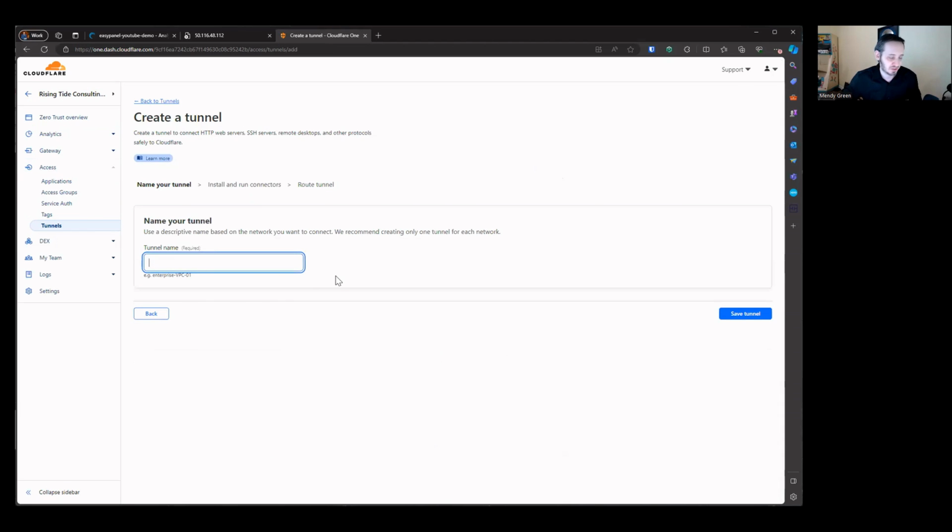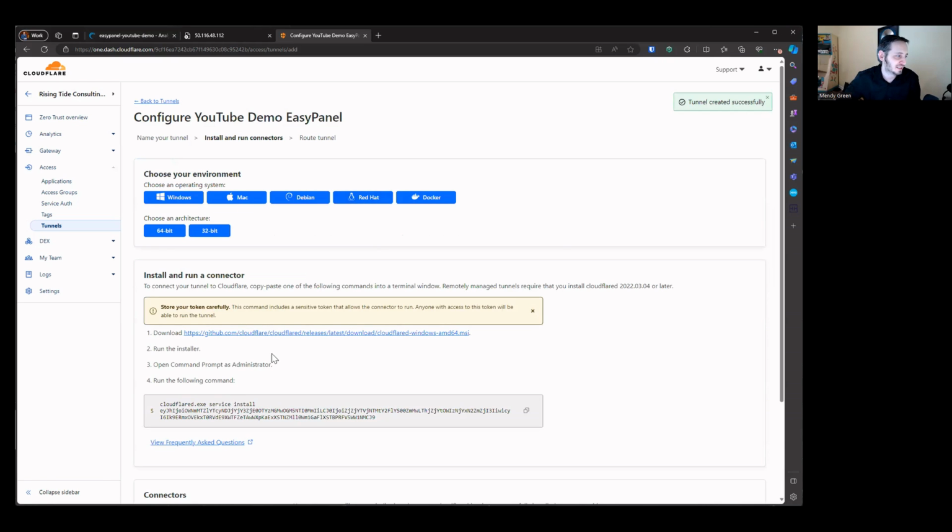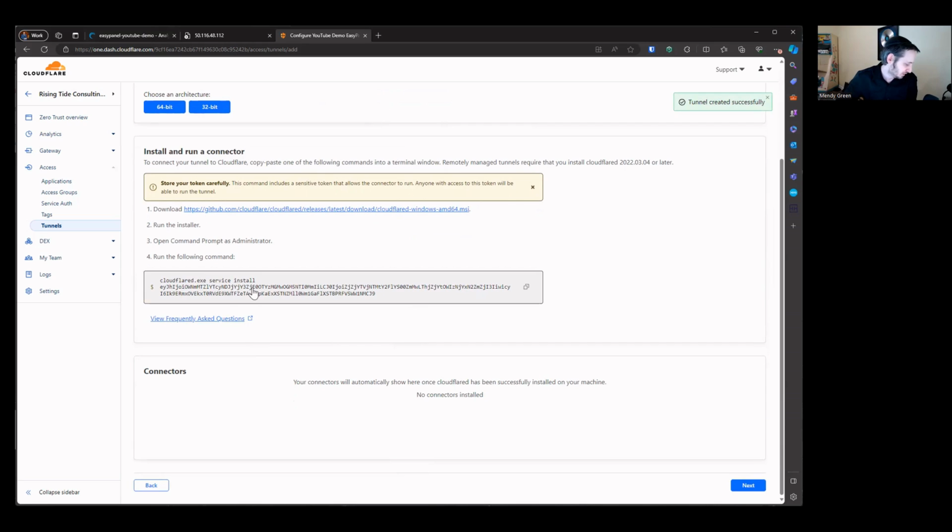And the name of the tunnel that we're going to do is going to be YouTube EasyPanel, YouTube demo EasyPanel, or whatever. The name doesn't matter. It's just an identifier for you. And we're going to save that tunnel. At this point, it's going to give you something called a token, or really an install command, which includes a token. I'm going to go ahead and grab that.